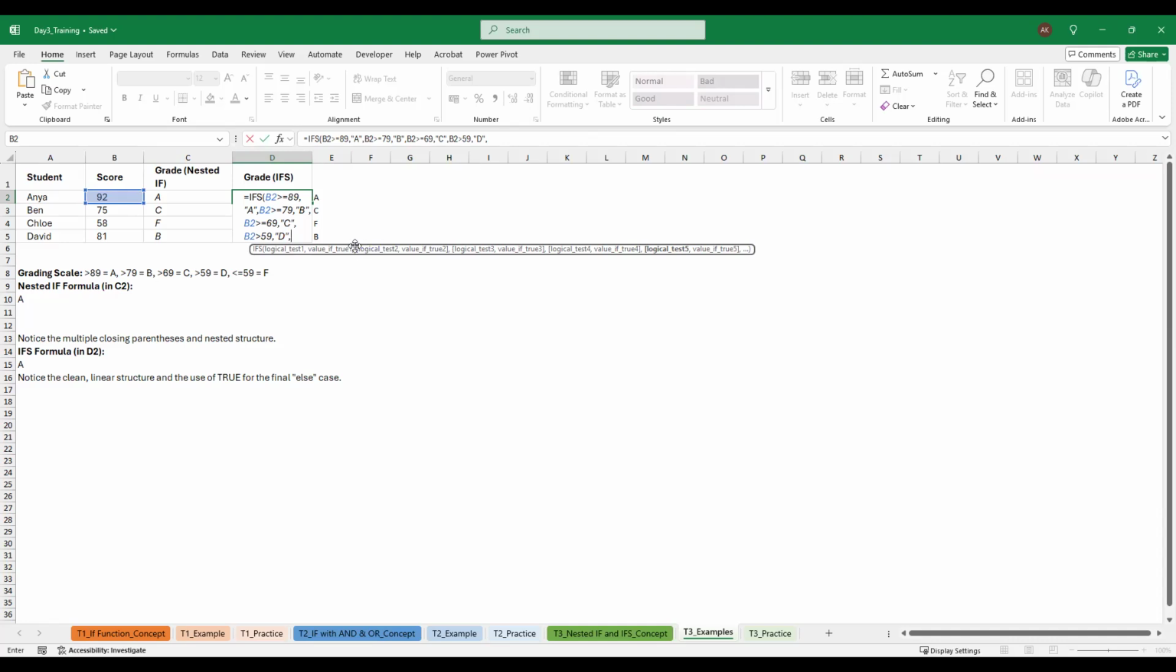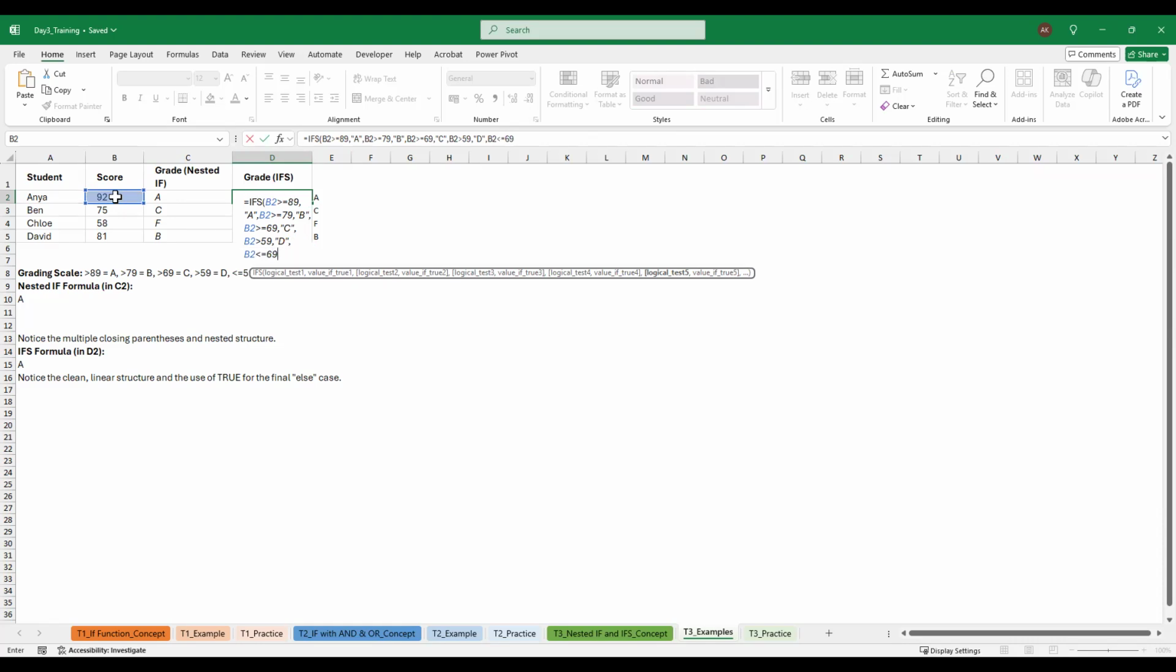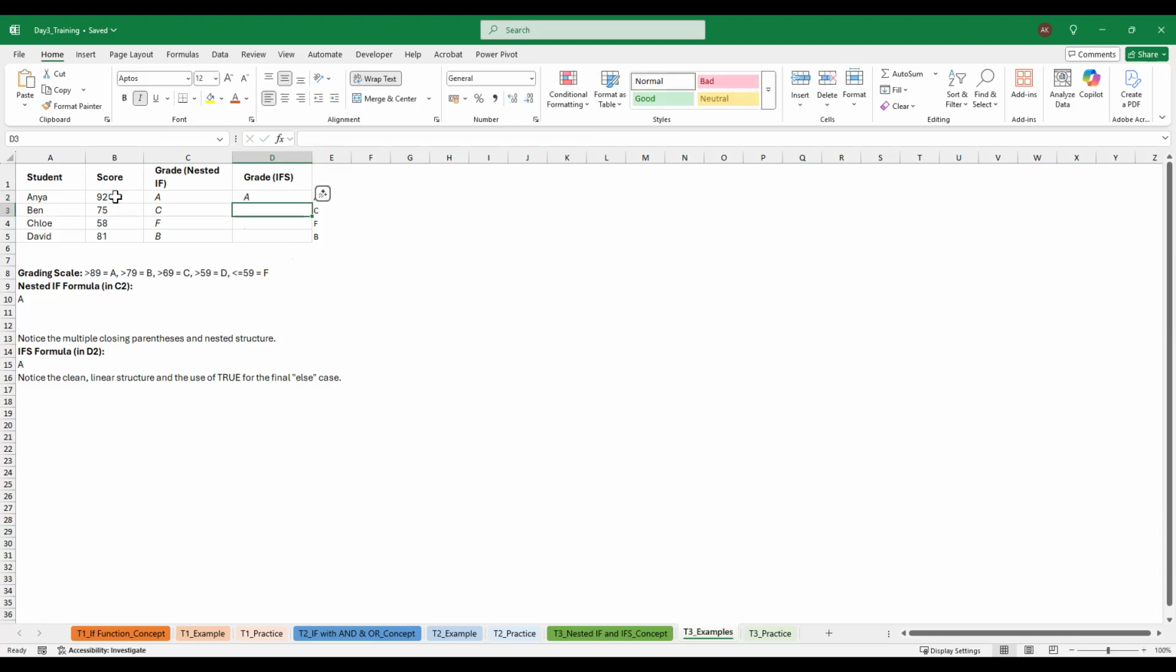And then the last one, B2 is less than or equal to 59, then F, right? See, we are getting the same results. Yes, sir. Just that this is a bit better to read.